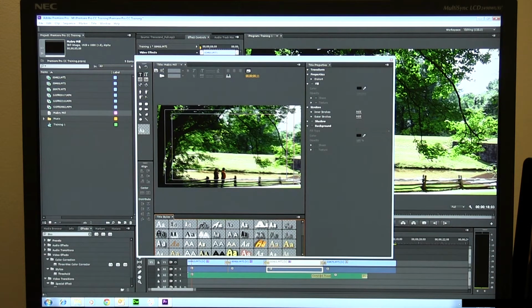So anyway, here's where I want to build my title. It automatically comes up by default where the type tool is here. There are a couple ways you can do lower thirds. You can just put the text on the screen here. A lot of people like to put boxes underneath it or like to use templates.